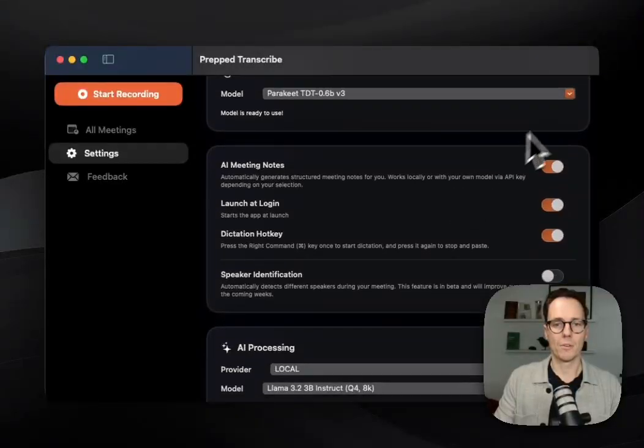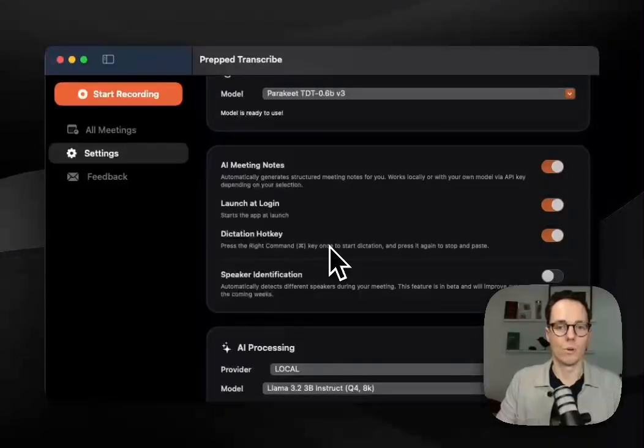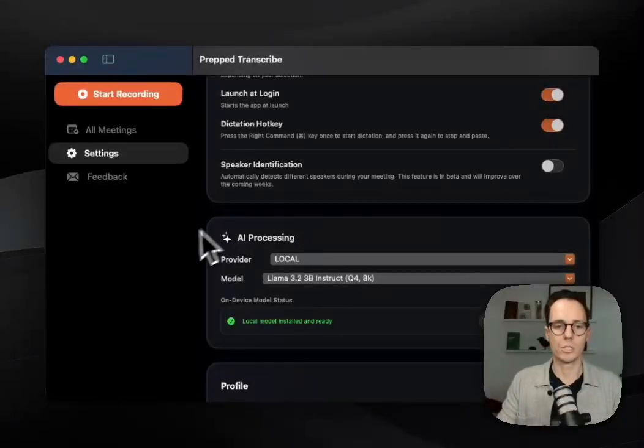You have a few other setup keys here. For example, you can have a dictation hotkey, which means if you're pressing the right command key, you can input your voice to text into any app or any note keeping tool that you are currently using, or any chat app, for example, Teams or Slack, where you need to put an update in for your team members and stuff like this.